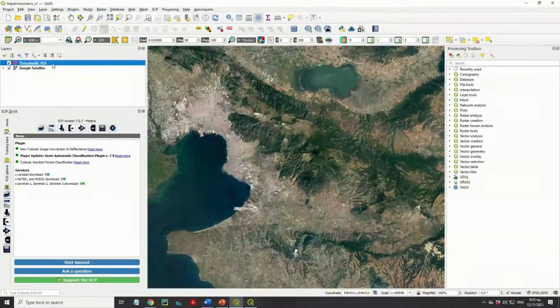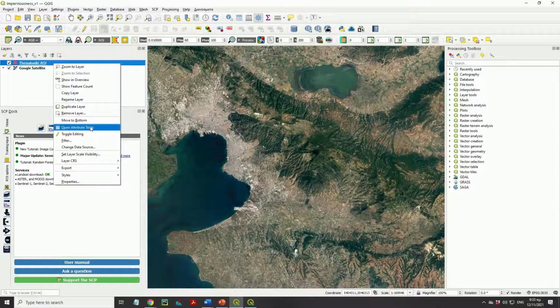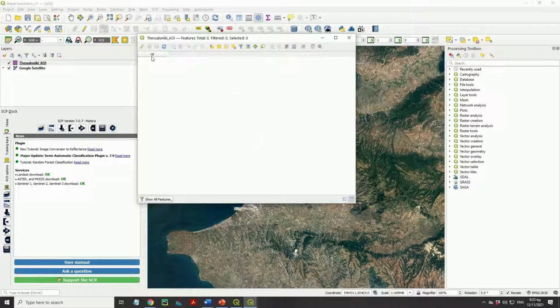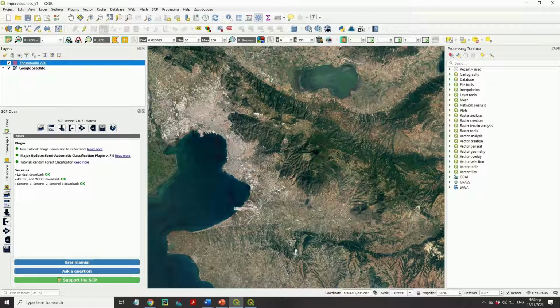To explore the attribute table of the new shapefile, right-click on the layer and select Open Attribute Table. As you can see, the shapefile is still empty as we haven't added any polygons yet, but we can see the default field ID. Close the attribute table, and now it's time to draw a new polygon in the shapefile. First, we need to activate the edits on our layer. To do so, click on the option Toggle Editing.